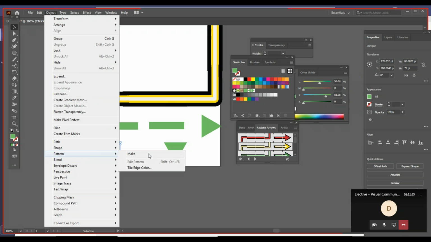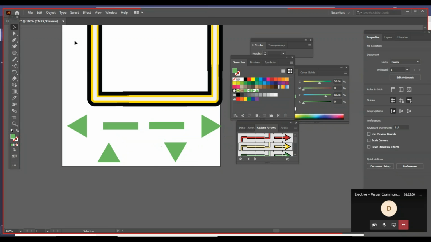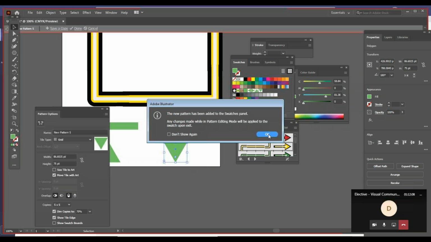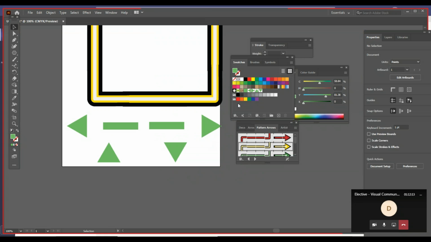pattern make. That's another pattern. Done. So I am creating as many different patterns as I can, so that I'll make a pattern brush. Without creating a pattern, you don't make a pattern brush. So I've done all these things.